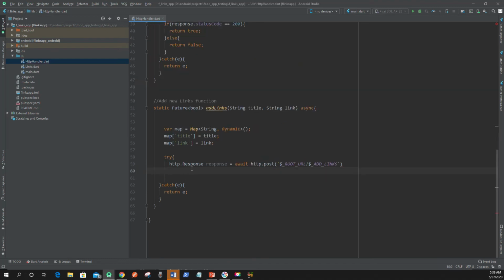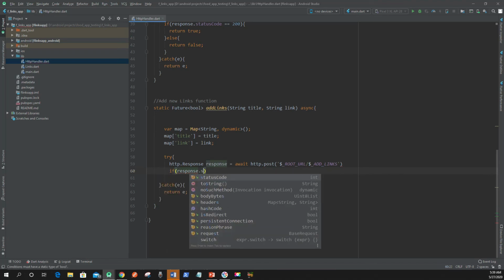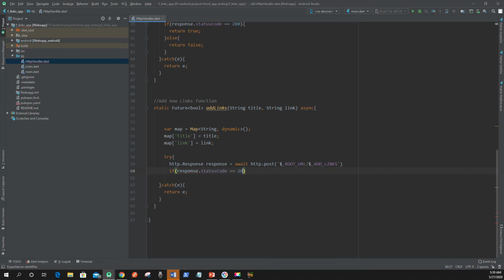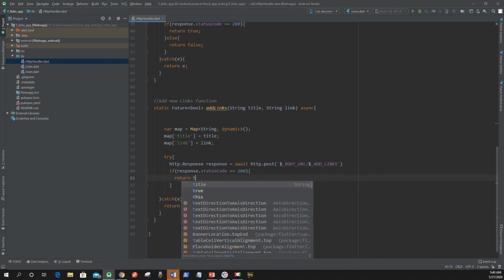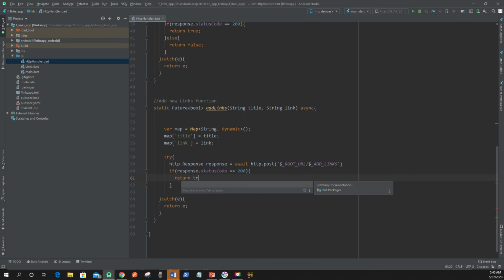Now we're going to evaluate this response, whether we got the result back or not. So here we have to have an if condition: if response dot status code equal to 100. If it equals to 100, that means we got the new link inserted successfully into the database. So we will return true. Else, return false.